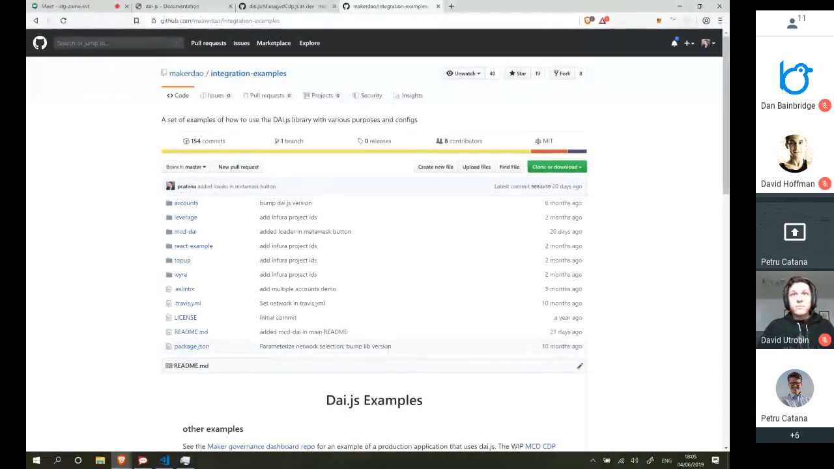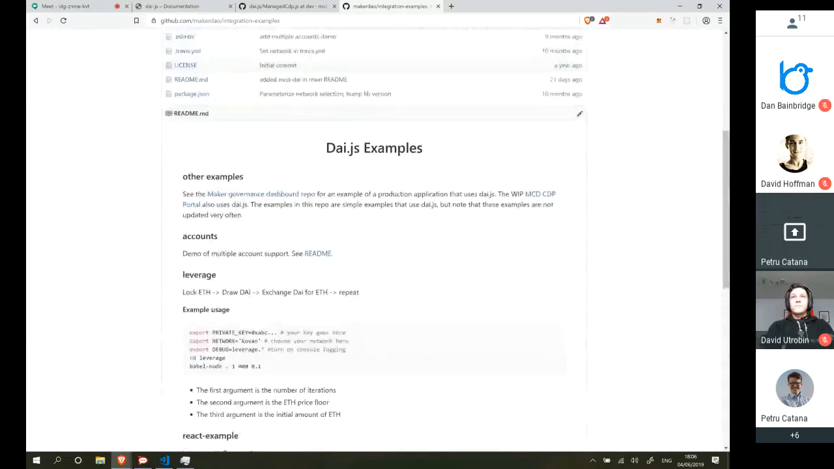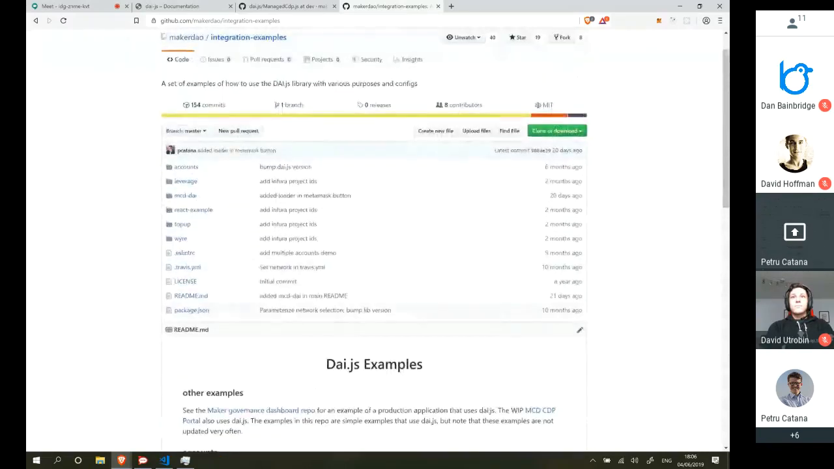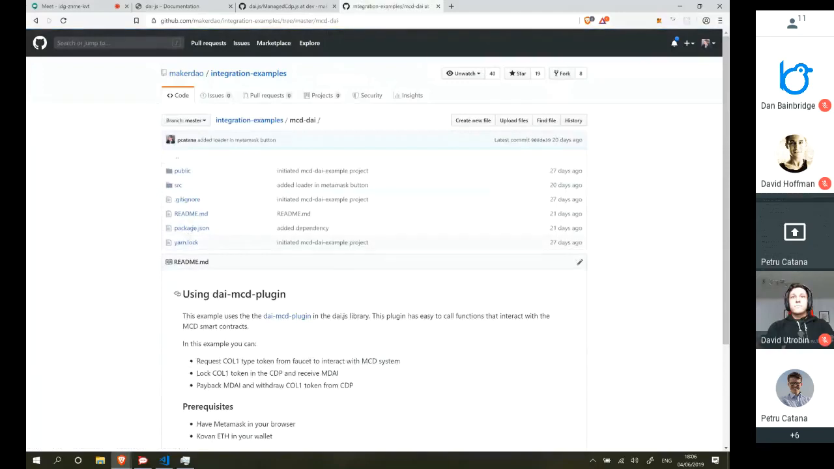All right, so we have a repo called integration examples here on GitHub. Here we have a list of different project solutions, showcasing how you can interact with our Dai Credit System, even with the current single collateral Dai or the future multi-collateral Dai. Here we have some instructions on how you can follow along. But today we're going to focus on the MCD Dai integration example.